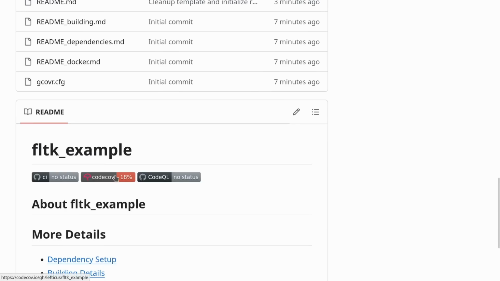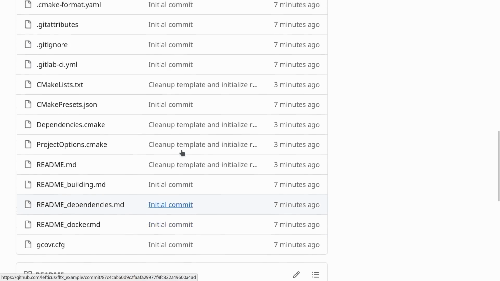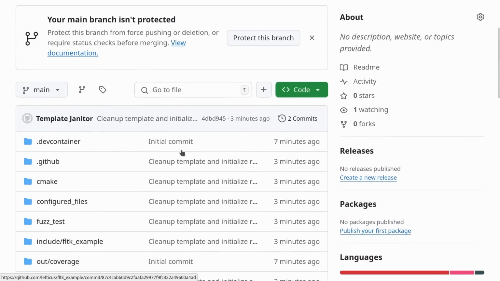I am getting some code coverage reporting, and I do have a fresh build kicking off on here. So we're probably in the green to go ahead and check this out locally.